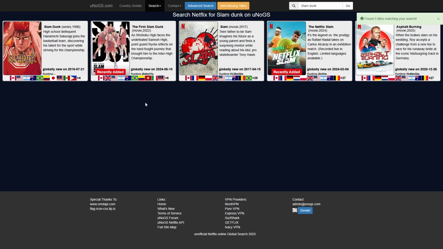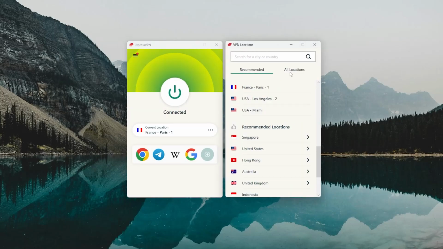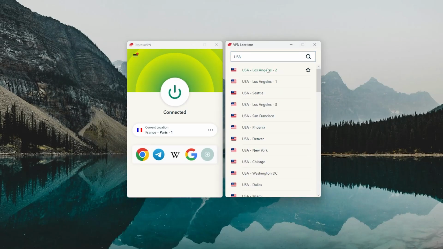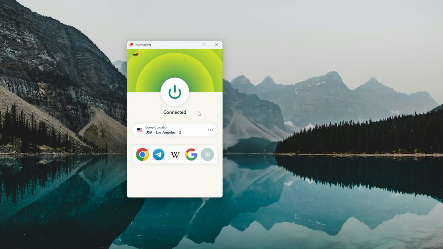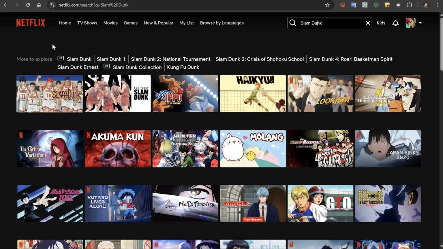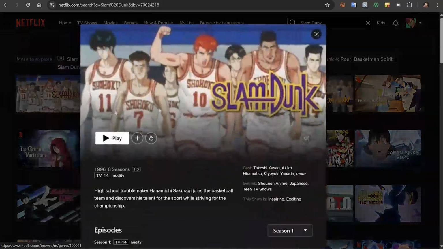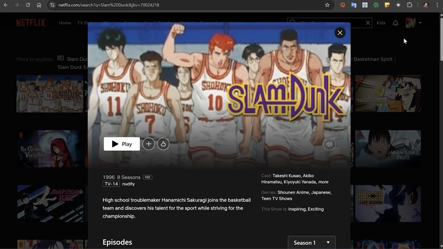So from these, we're going to pick the United States, go to ExpressVPN, click on the options icon on the top left, type USA in the search bar and connect to any of the servers that pop up. And now that we're connected, we're going to go back to Netflix, give it a quick refresh, and then look for Slam Dunk again. And there it is. We now have access to a show that was not available to us by simply geo-spoofing our location to where it is available. Plain and simple.